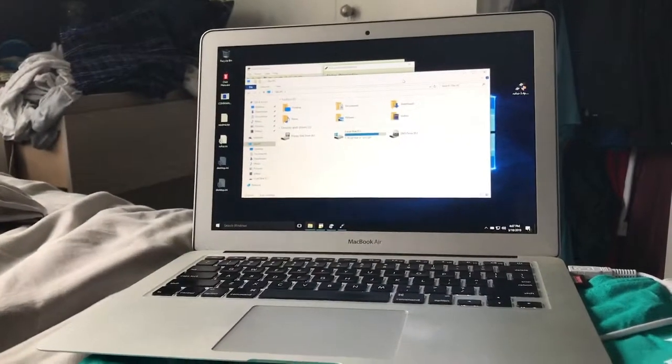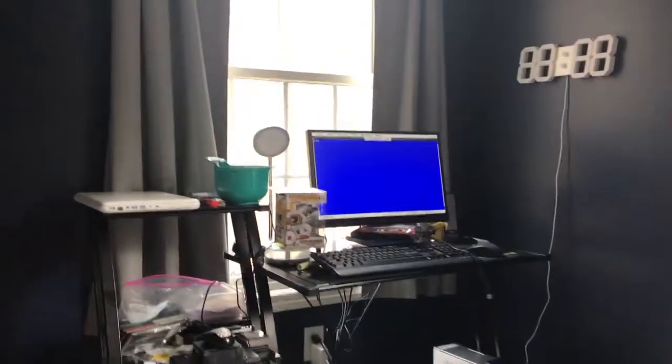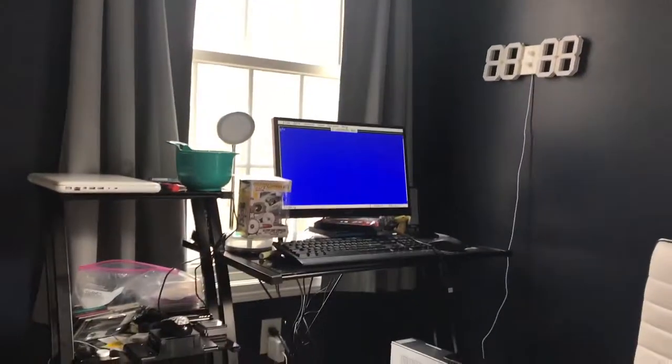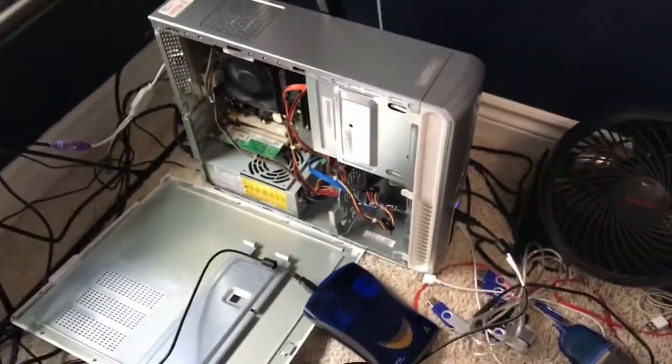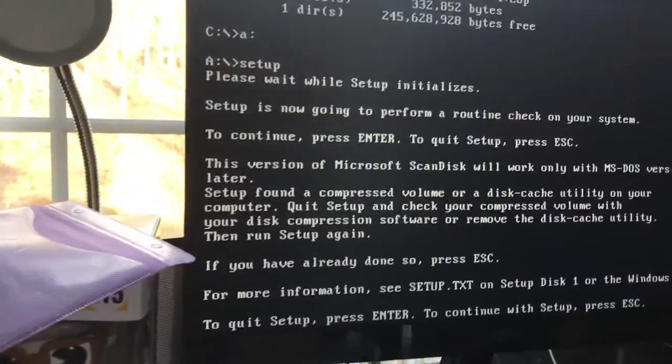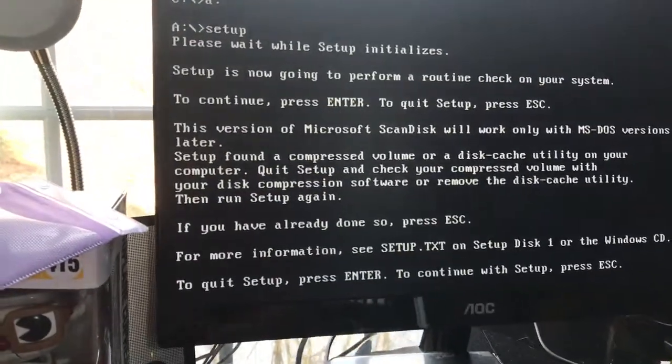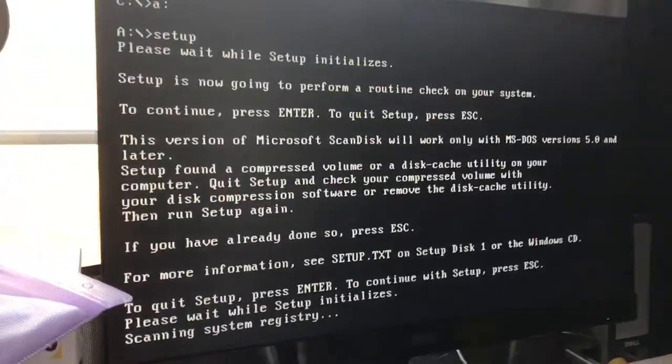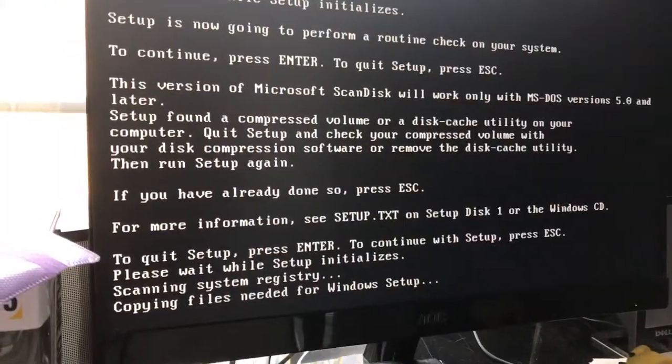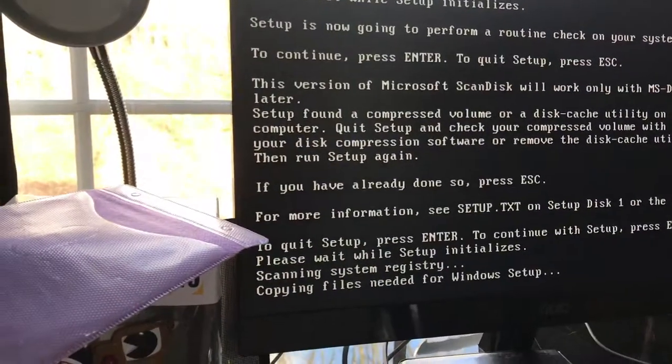So it is the next day, and I need to figure out how to get this DOS thing to recognize the CD or DVD drive down there, which it can, I just need to figure out how to make it do it. So I just installed the DVD drivers, and I unplugged the hard drive so it won't mess with it. You can see now it says, to quit setup, press enter, to continue, press escape. I'll continue. It thinks that the disk is compressed or whatever, so I just skip that.